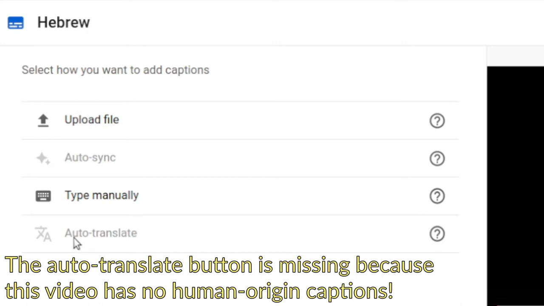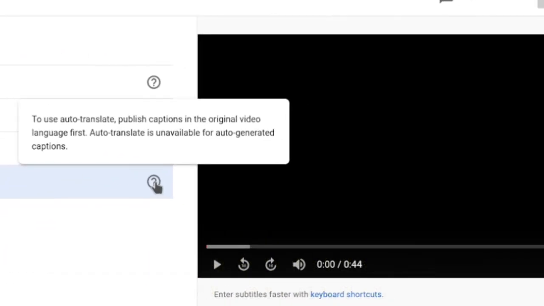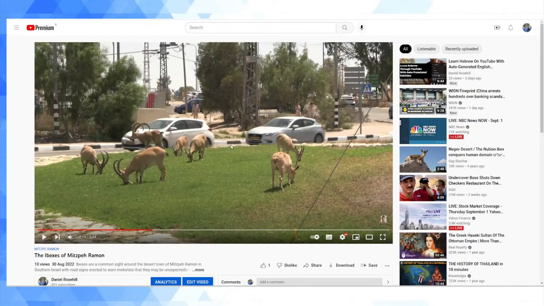Auto-translate is grayed out. And the reason can be seen when you click on the question mark. To use auto-translate, publish captions in the original video language first. Auto-translate is unavailable for auto-generated captions. What this means is, I've set the video language to English, and it's auto-generated English captions. You can't do two automatic captions. You can't automatically get captions in the first language and then use those auto-generated captions to auto-generate foreign language captions. I'm guessing because two machine algorithm-based processes would make the ultimate end subtitles too unreliable.